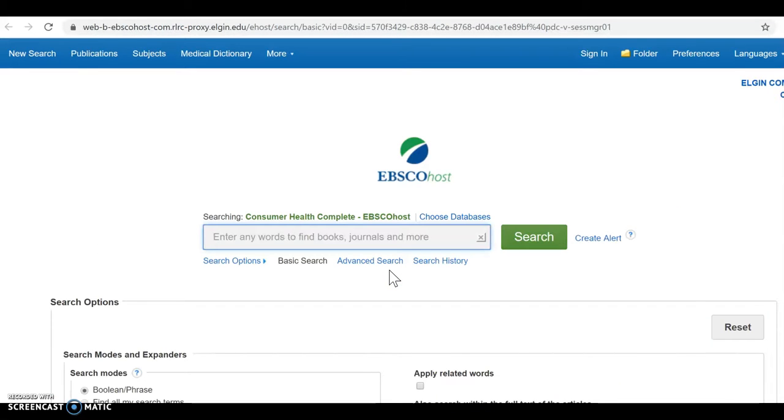Now you may be prompted to log in before you can get to the database. If so, go ahead and do that. Once we get in, we see this is an EBSCO database and we see Consumer Health Complete right there. I am going to show you a search and some search strategies. I'm doing a search for AIDS.